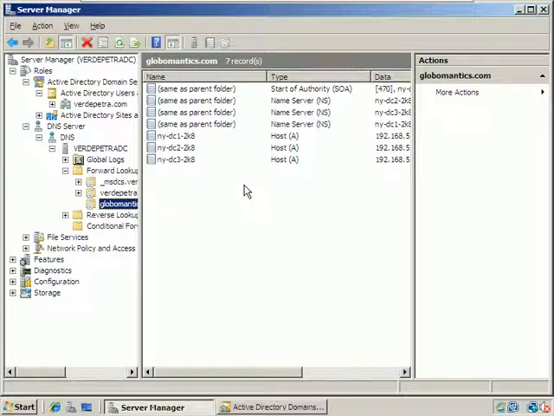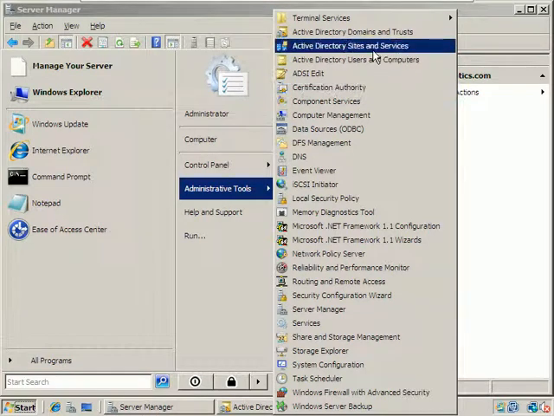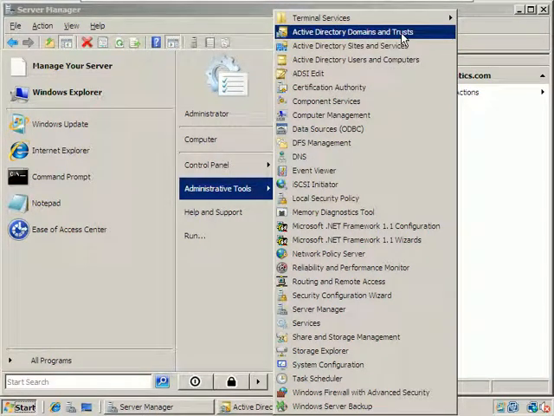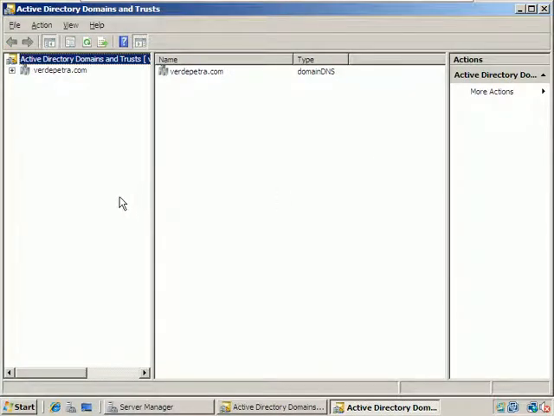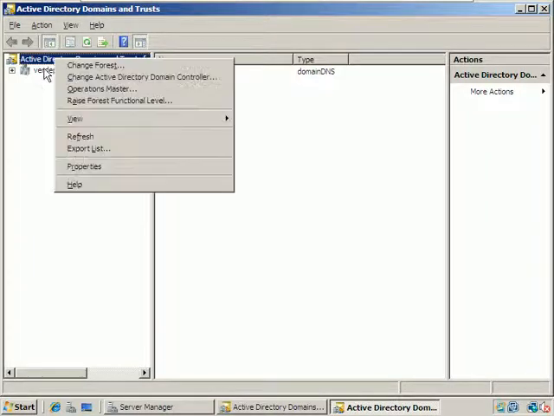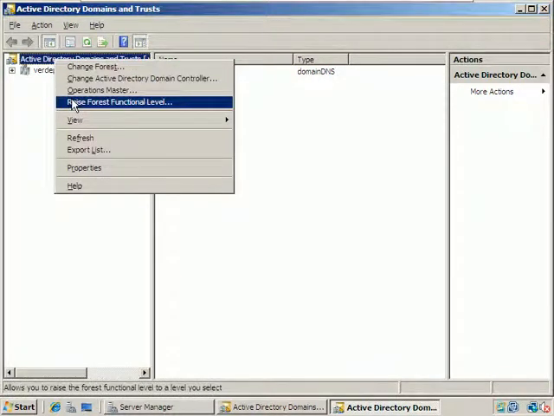But let's take a look at the forest. The forest is kind of the bigger picture. Let's go to the Start menu, Administrative Tools, and in order to get to the forest functional level, we have to go to Active Directory Domains and Trusts. This is not an MMC that we've seen yet; this is a new one, but this is where we go for the forest. We didn't have to do this for Globomantics because it was Server 2008 from the start. I'm going to right-click on Active Directory Domains and Trusts and choose Raise Forest Functional Level.